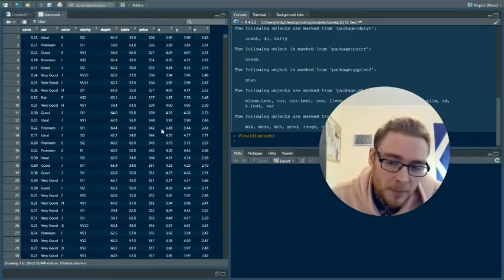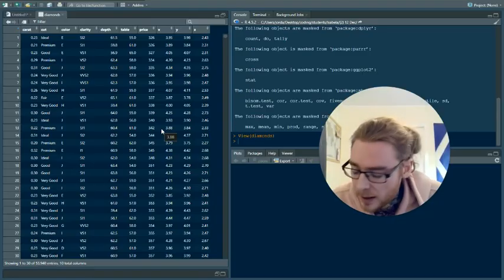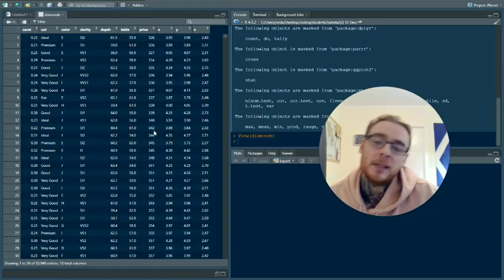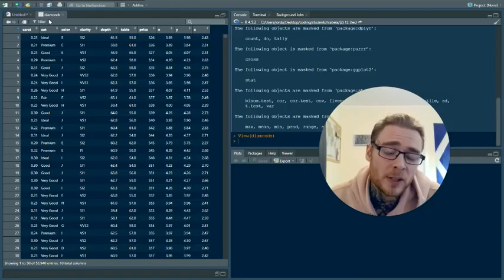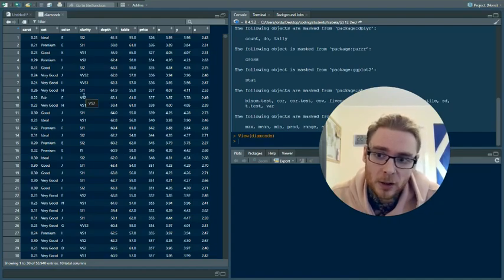And diamonds is one of my go-tos, to be honest, because it's a data frame that contains a lot of data, 54,000 rows, and quite a lot of columns as well. But probably more interesting than that, it's got numerical variables and factors, the words shown here in the cut column, the clarity column, and the color column.